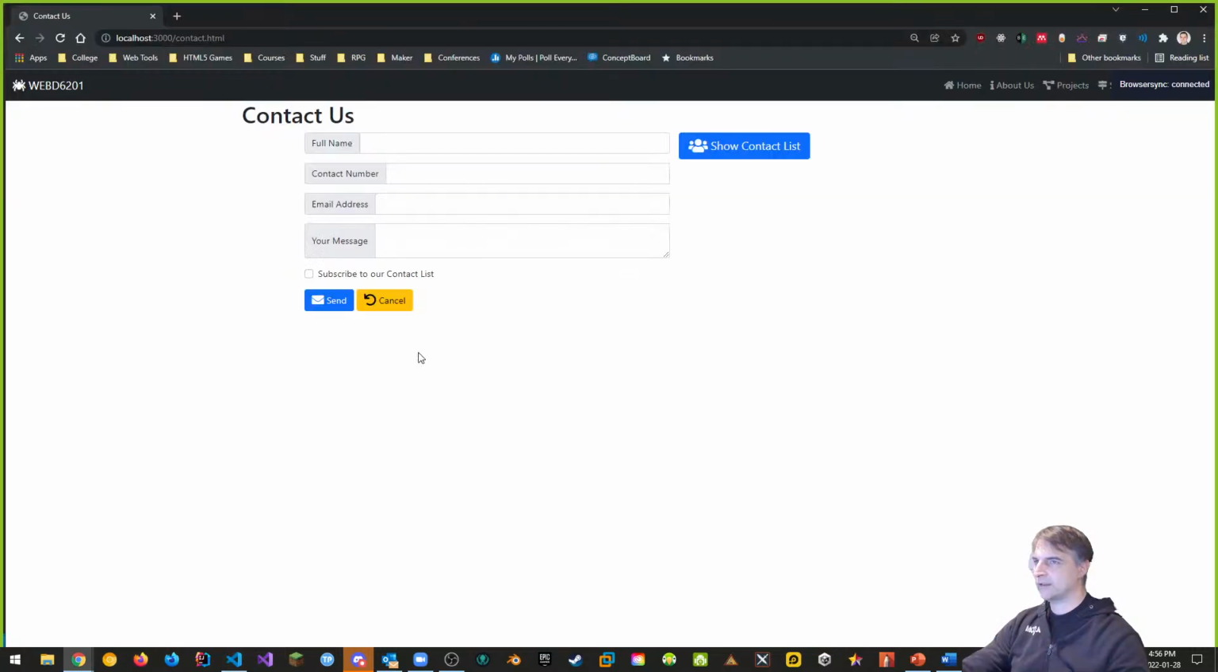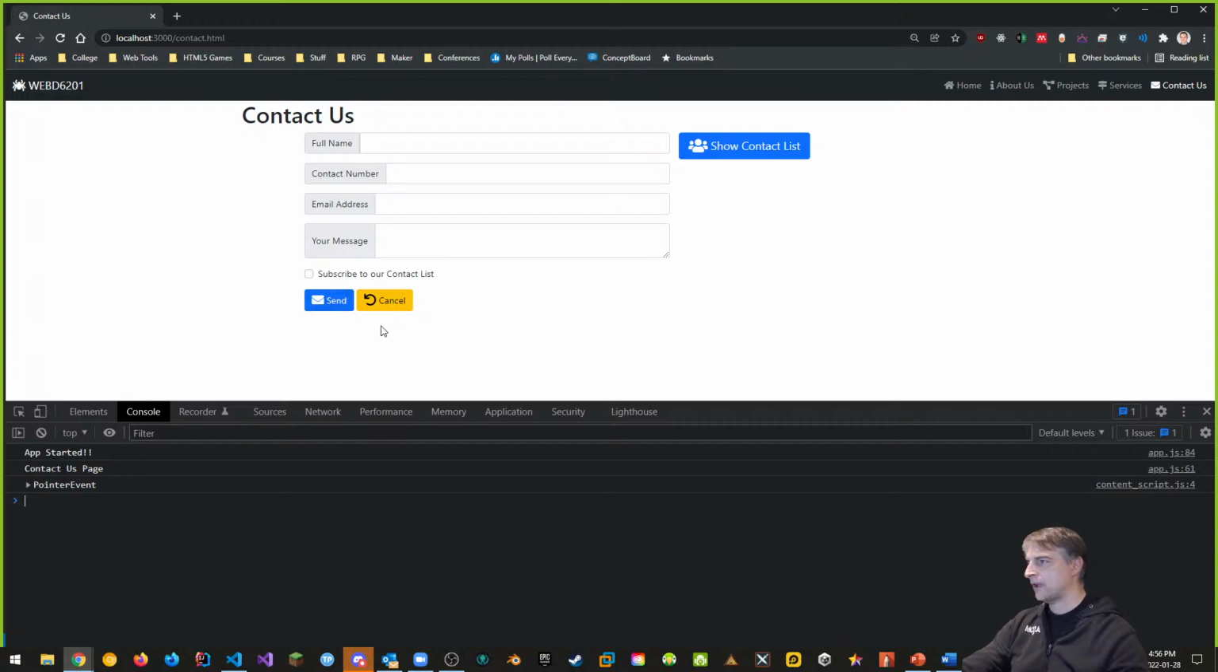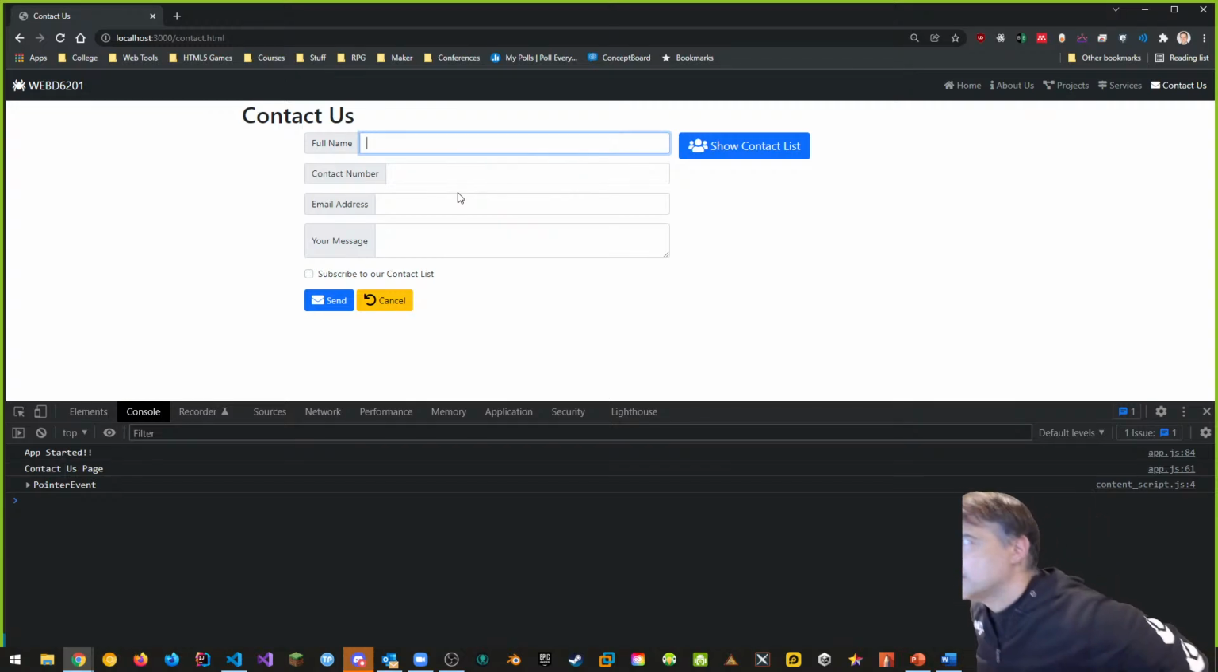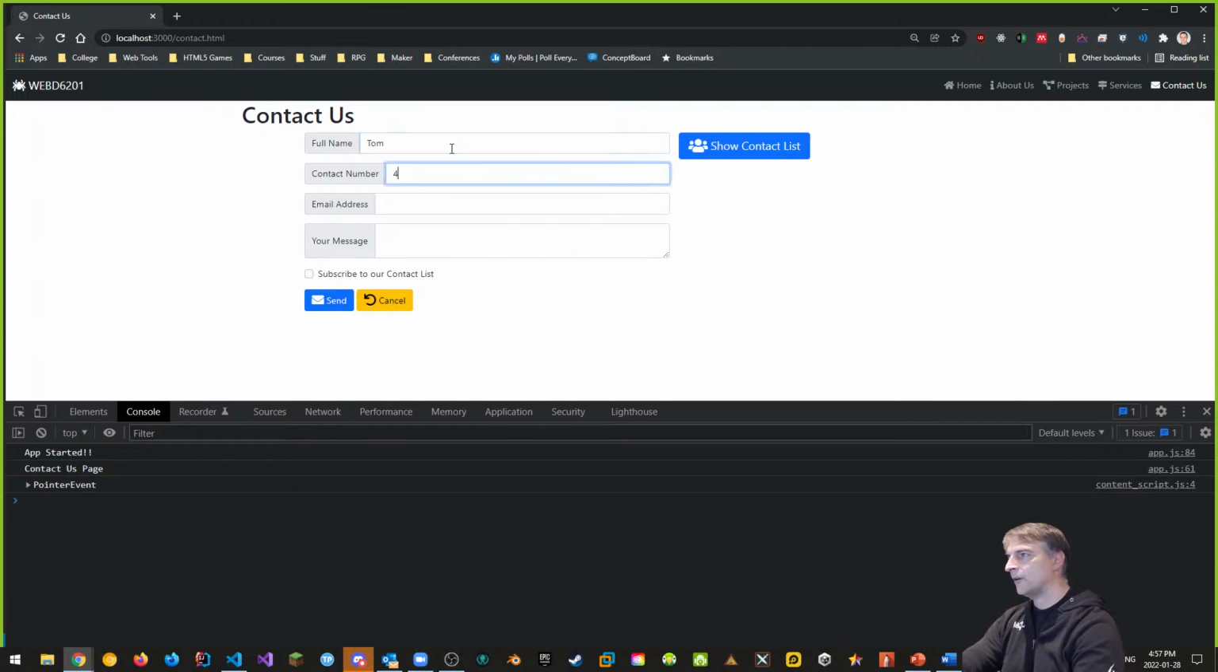So if I go back to here, and I open up the inspector and go to console, and I try and send, it's going to go, sorry, you need to do some basic validation. Guys, in the lab report, it says you need some basic validation. This is it. This is your basic validation. So if I type in some stuff, Tom and a number, at least something in there, it'll work right now. It's not great validation, but it does something, right?